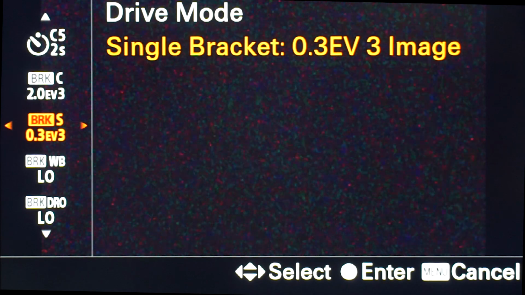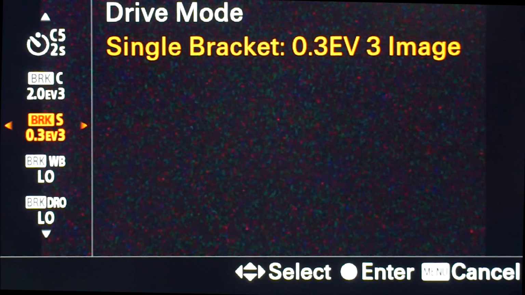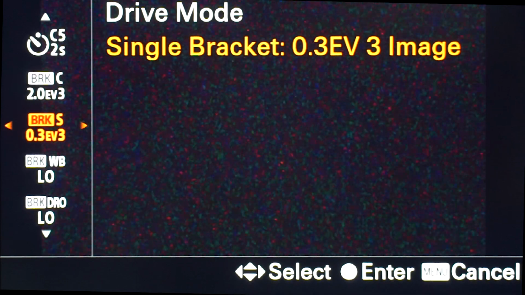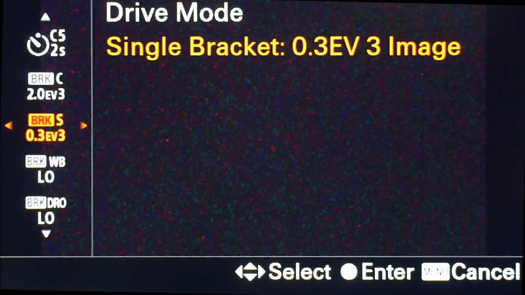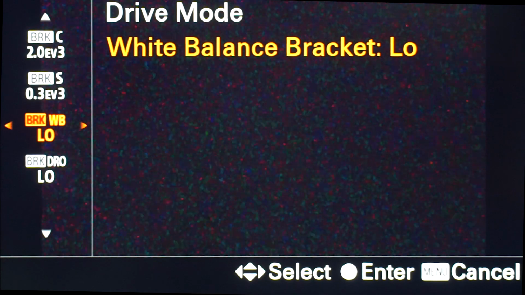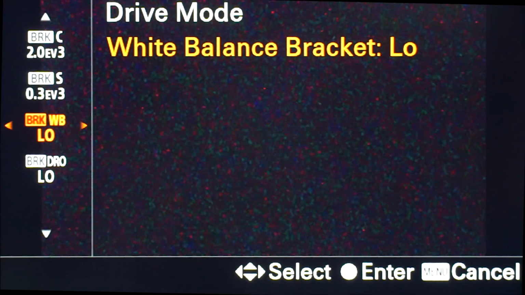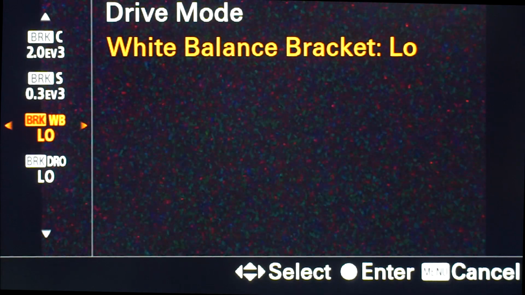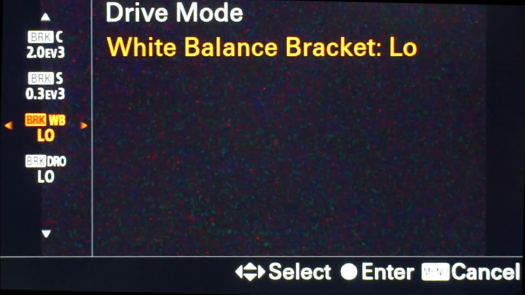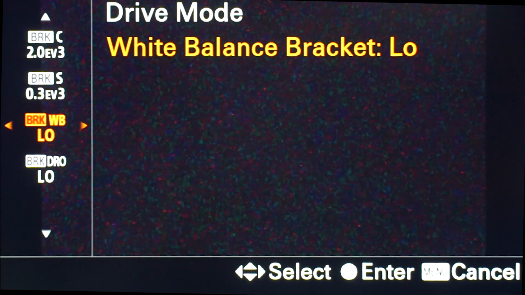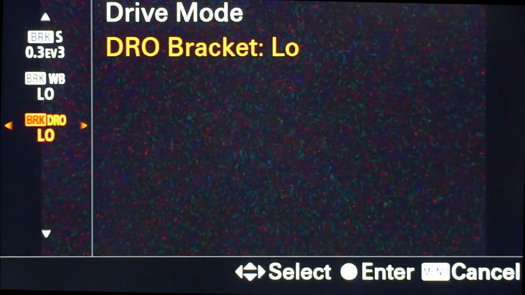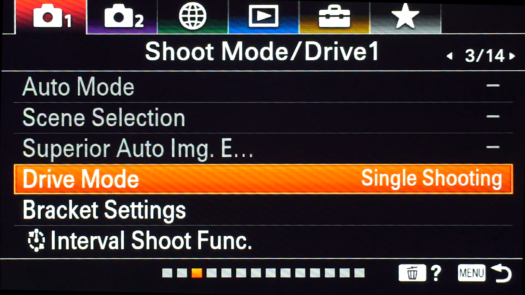Single bracket shoots a specific number of images, one by one, each with a different degree of brightness. I use continuous instead, less chance of moving the camera. White balance bracket shoots a total of 3 images, each with different color tones according to the selected settings for white balance, color temperature, and color filter. I never use this. And DRO bracket, I never use this either.